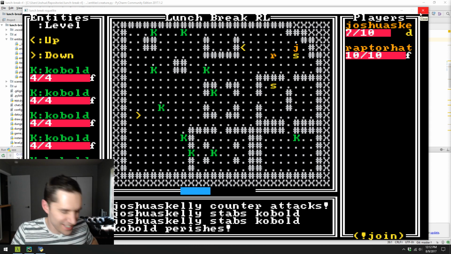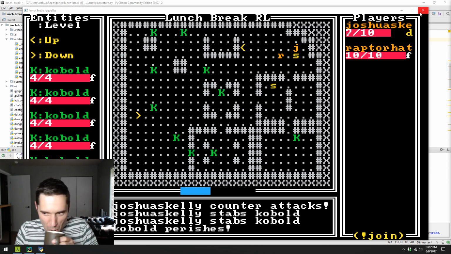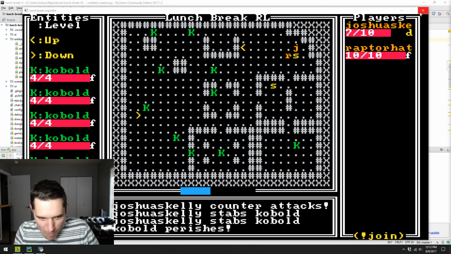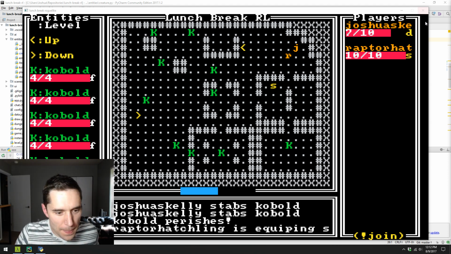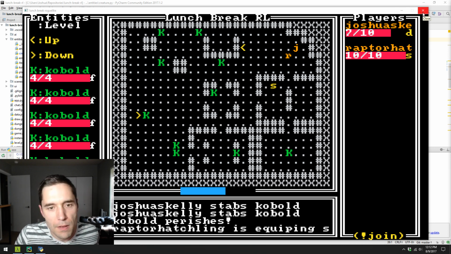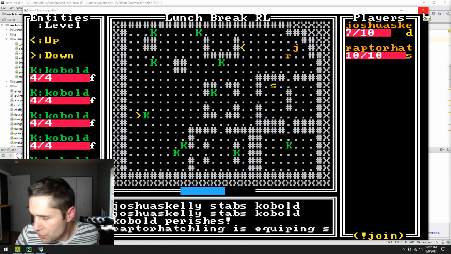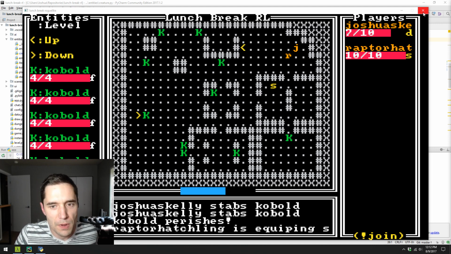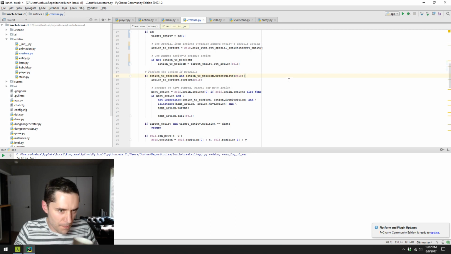Where are you going, Zeke? Nice. Zeke grabbed the sword. Cool. Yeah, let me keep on with what I'm working on here real quick.